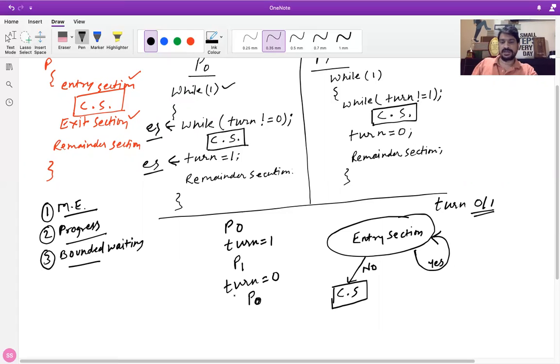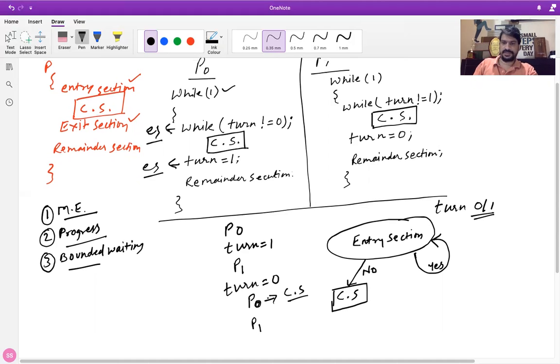Now let's assume that turn equals 0 and this condition is not satisfied, so it will go to the critical section. So P0 is in the critical section. At that same time, can we preempt P0? Yes, preemption can be done at any time. So right now P0 is in the critical section executing its code, and we have preempted it. And right now P1 wants to go into the critical section, so it has to execute the entry section.